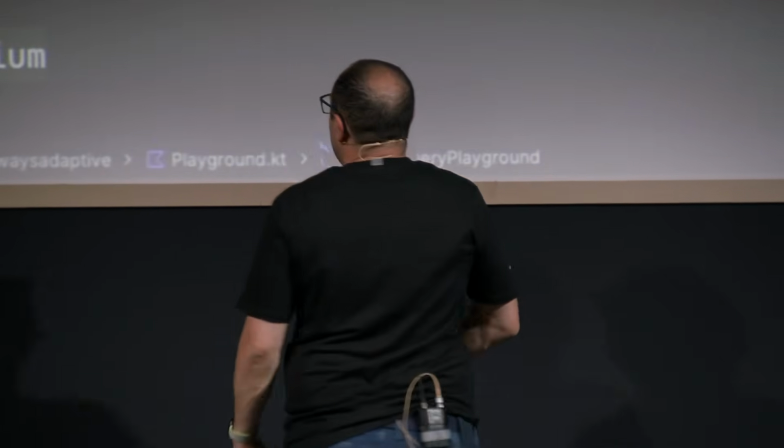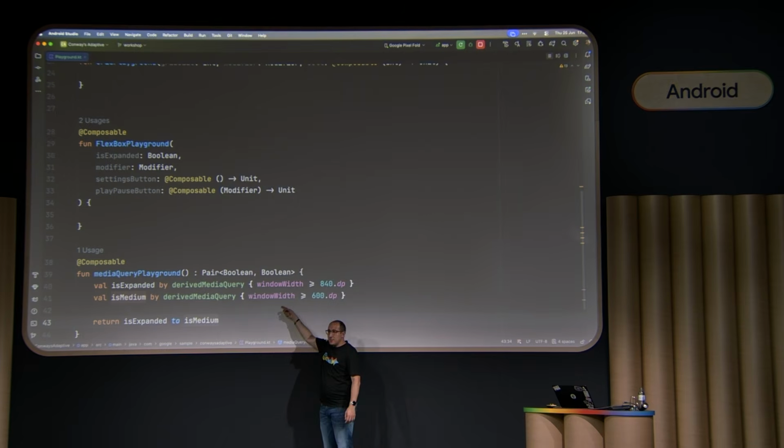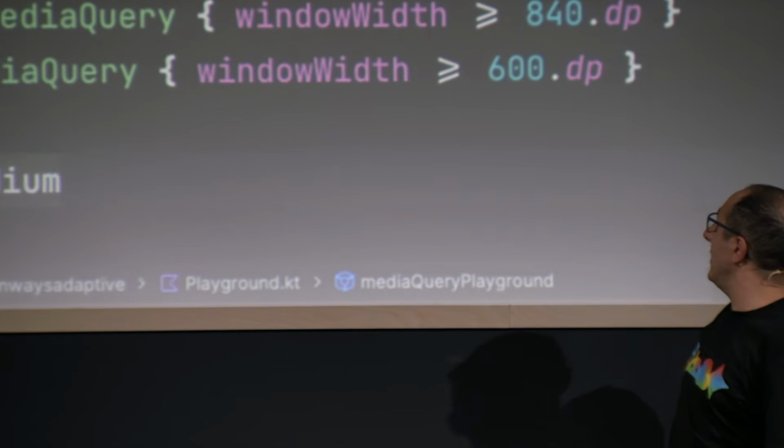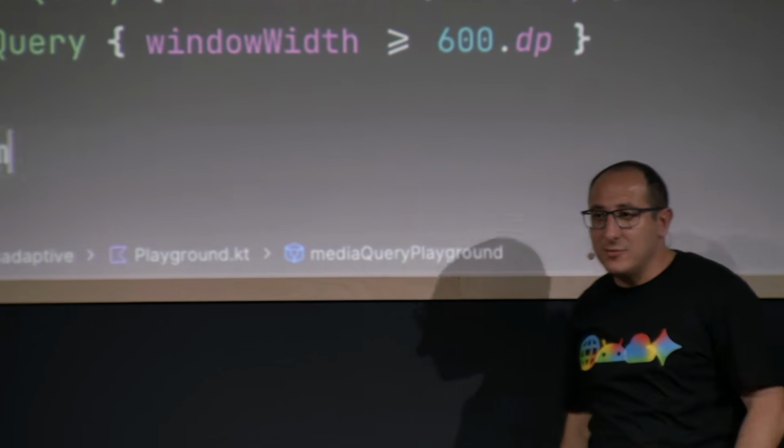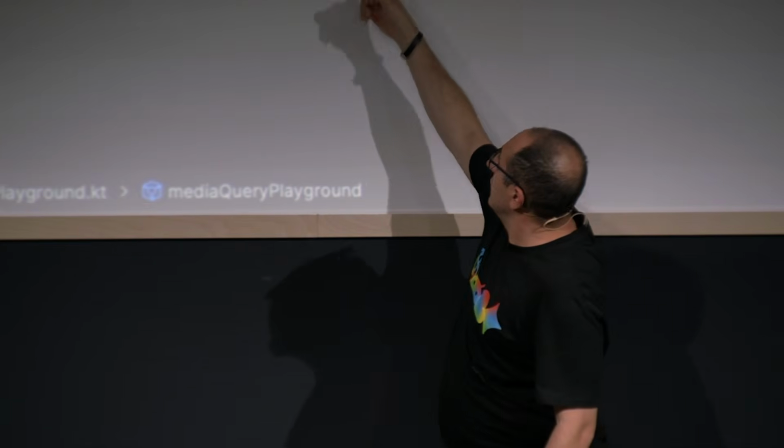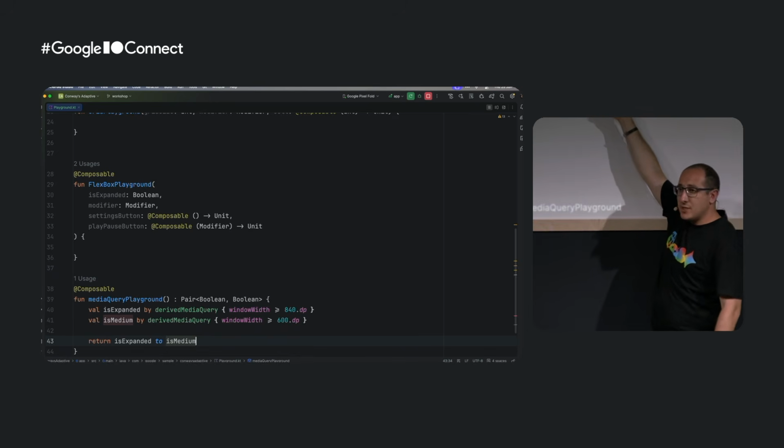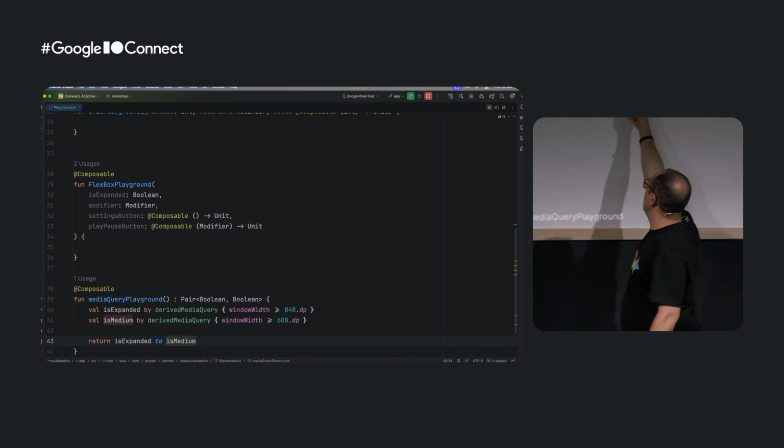Of course, one thing to keep in mind when dealing with breakpoints, window size class, and media queries is that they always have to be checked in order. Because if you check this one first, well, that doesn't really work, because you will never reach this one, because this will always match when this is true. So you want to test this, because this will only pass when 840 is available.